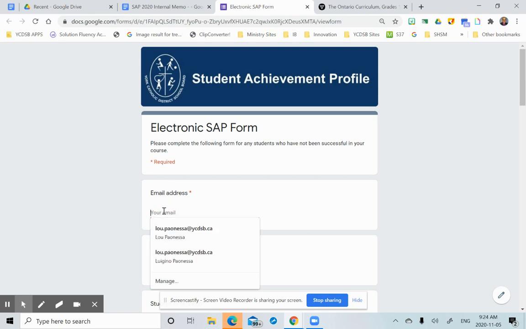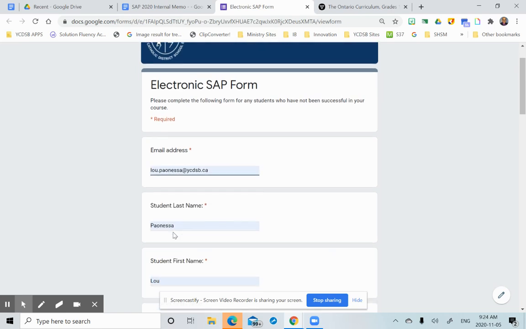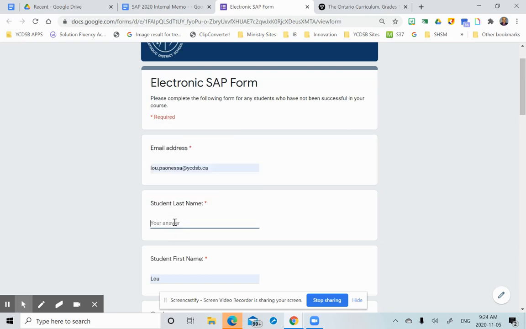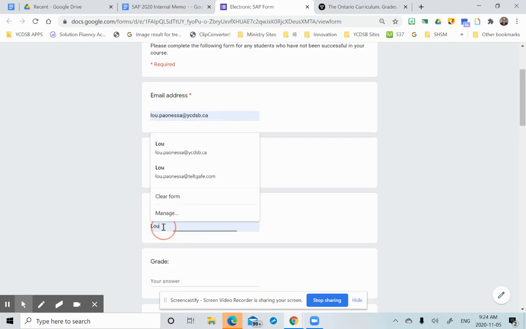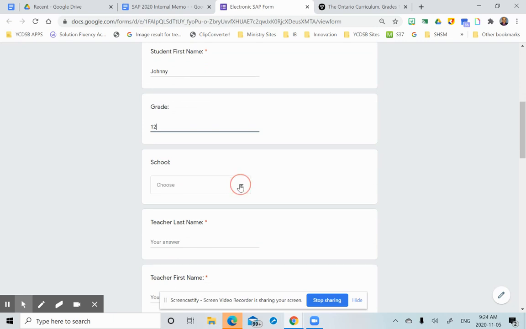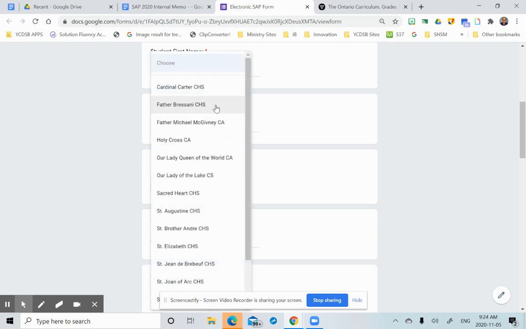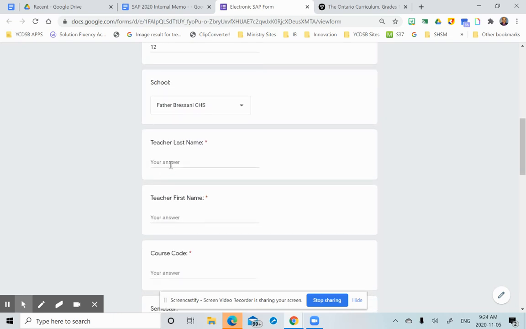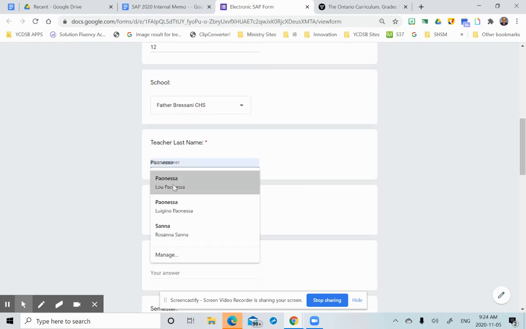So I'm going to start off by putting in my email. Now this just automatically populated all these other ones. So I'm going to say that it is a Smith and his first name is Johnny. He is in grade 12. I am going to pick Father Bisani as my school. That's me again.